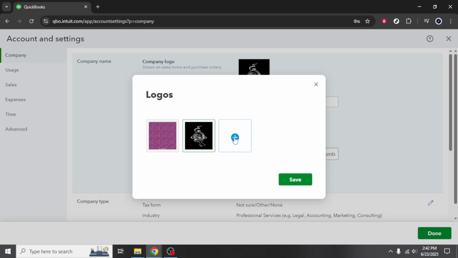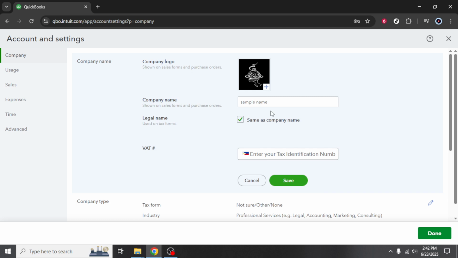Choosing the right logo is crucial. Opt for high-quality visuals that best represent your company's image, preferably a PNG or JPEG format for clear representation. Once you've selected the perfect file, you might need to wait a few moments for it to upload.